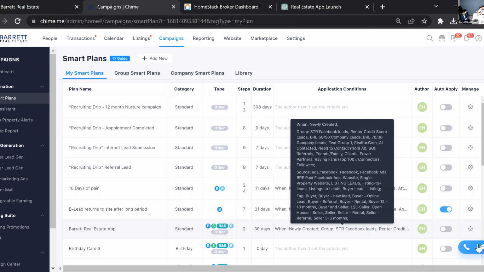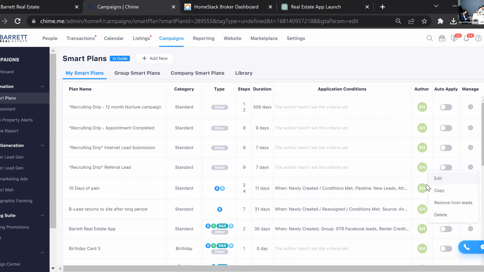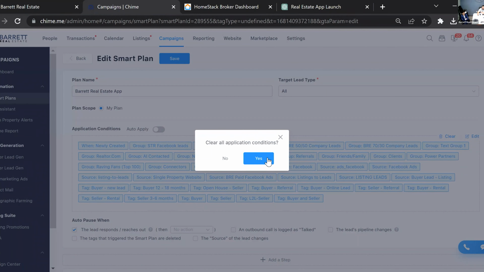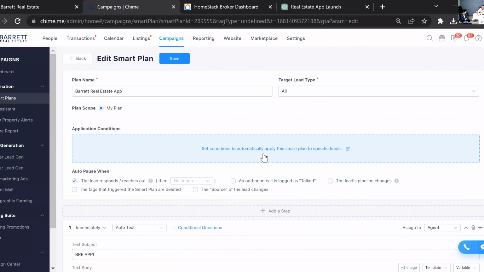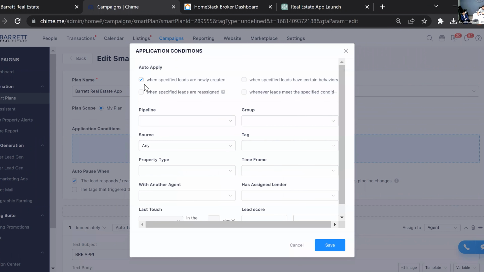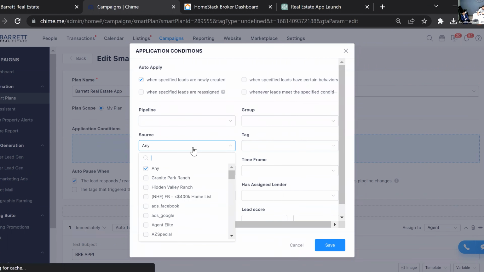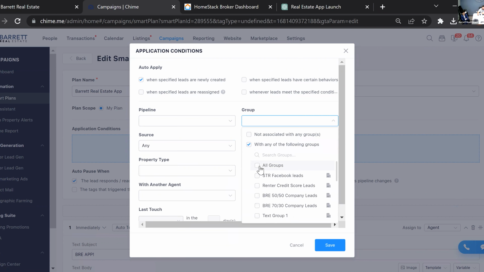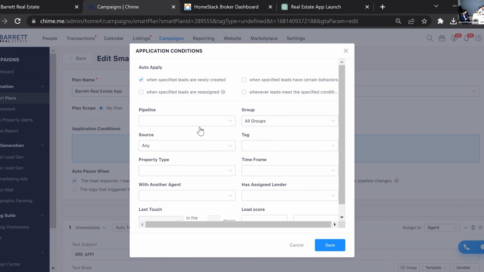Now, I'm going to go in here and make it a little bit simpler. So I'm going to go back in and edit it. I'm going to clear these conditions because I decided I'm just going to apply it to everybody. I don't even care. So I'm going to go in here and go, when specified and new lead created, source. I'm going to leave it as any group. I'm going to go everybody, all groups. And I'm just going to go, cool.